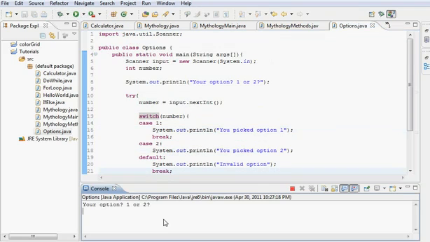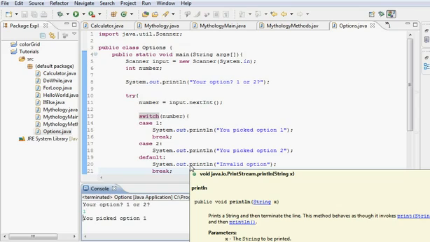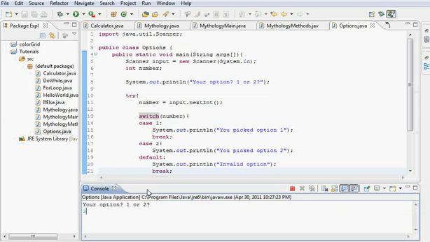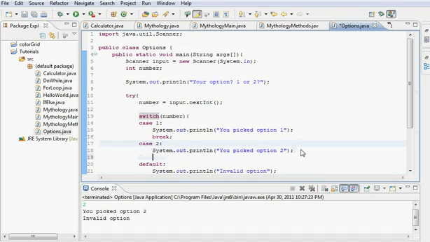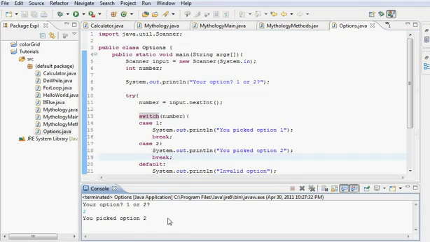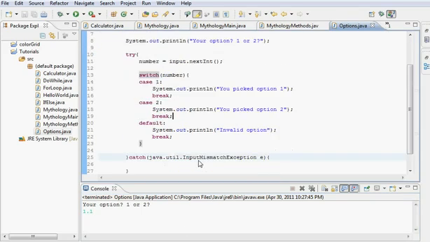So your option 1 or 2, if you put in a 1, bam. If you put in a 2, bam. Wait, what? Oh, forgot to put a break. There we go. Okay, now if you put in number 2, bam. Now if we put in number 3, invalid option. If you put in a negative, invalid option. Now if we were putting something like 1.1, that's not what was supposed to happen.